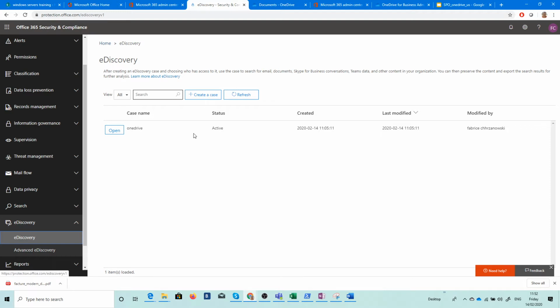We don't know who has accessed this file, or we want to know all the users who created something or maybe shared something with somebody outside my company. I need to open a case. It's like if I am working for the police, FBI or CIA, I open a case here. So I can go here, create a new case, or open a case here.